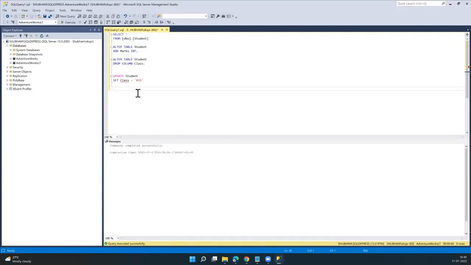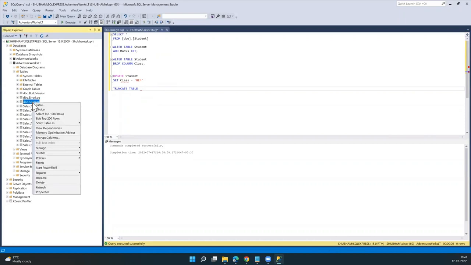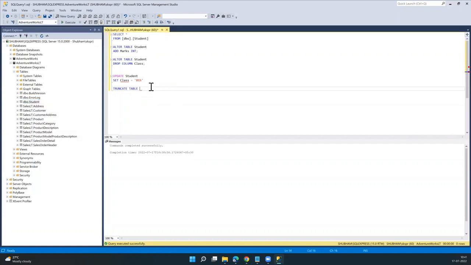So we all are aware delete can be used with respect to certain records or the whole table itself. But the way truncate table is used, just a second. Which table can be truncated? Shall I go ahead and delete this one or show you on some other one? Okay, let's go ahead and delete this one. So truncate table student.